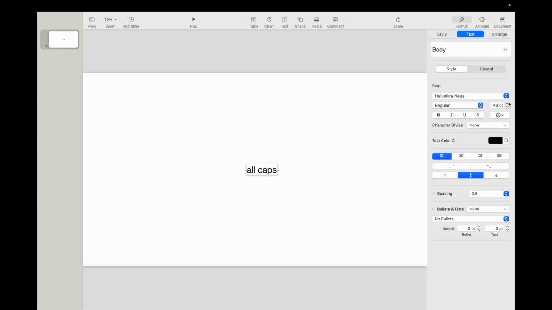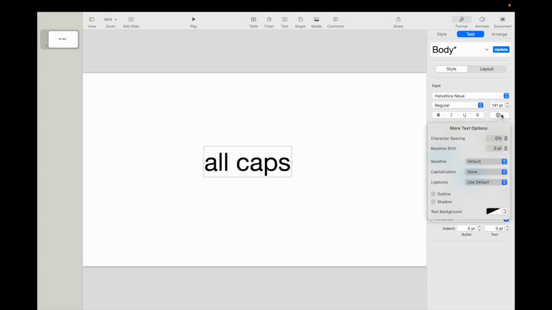So if I were to go ahead and make this a little bit larger like this, now the simplest way to do it would simply be to just hold down caps lock and type in all caps. But let's say you have text like this in all lowercase and you don't want to retype everything. Press on the text right here, open up where it says text, go down to this little gear icon like this right here.